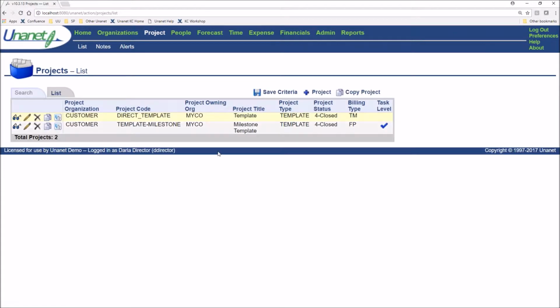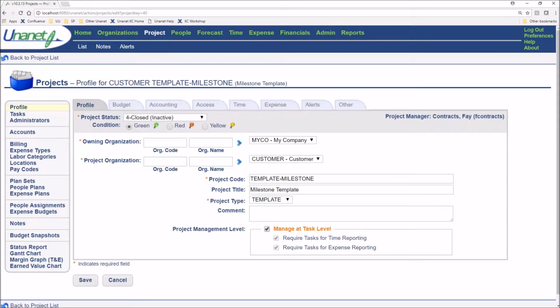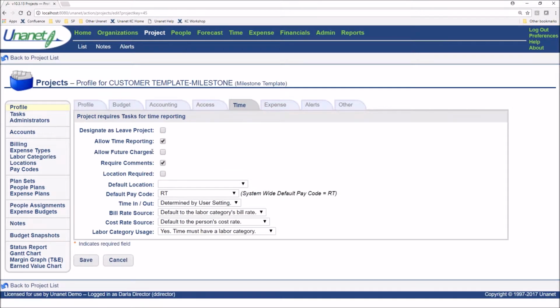So very much so, the fixed price template that I've set up has been set up in the same manner, with all of the best practices of not allowing future charges. But I also wanted to point out that I could say whether or not I'm going to require comments. Maybe it's your company's custom to always require comments. So your templates could always ask for that as well.